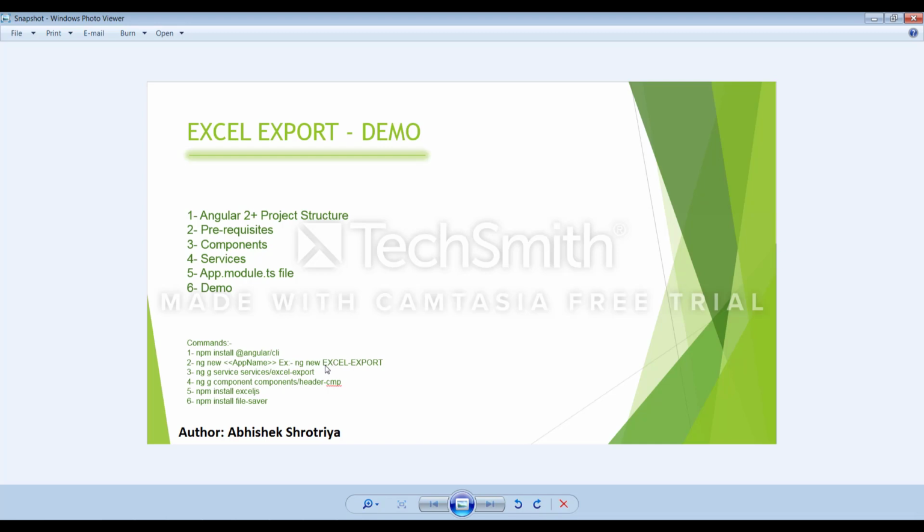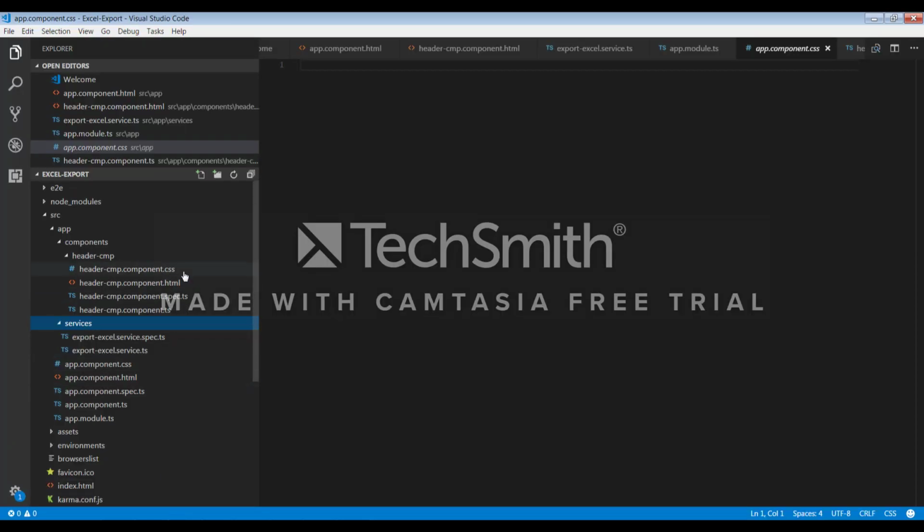In the current case, I have created a project Excel export, and then once it has been created, I have created a service called Excel export service, then the header component, and the prerequisites of two packages. Those two packages are mentioned here, and we can install them through the commands npm install exceljs, npm install filesaver. And once we are ready with all these prerequisites and the Angular folder structure, it will be like this.